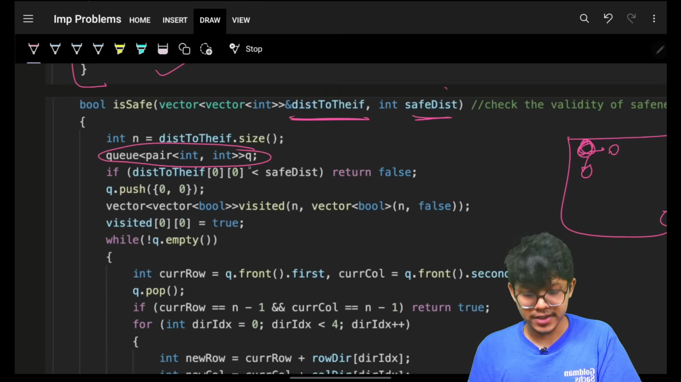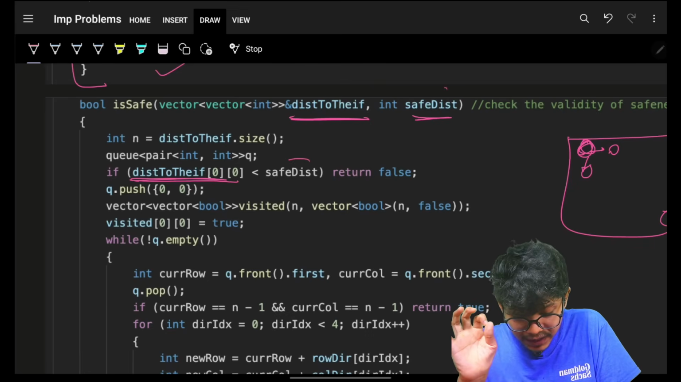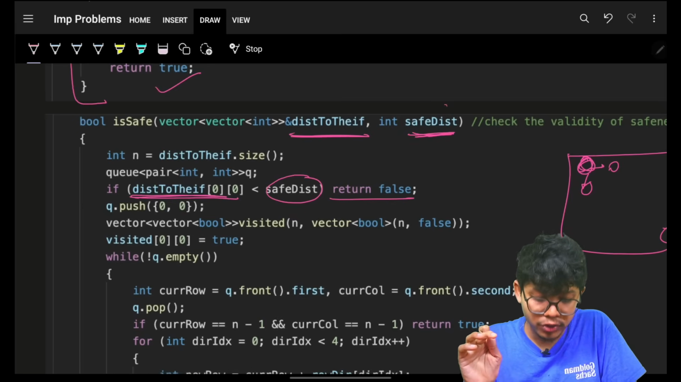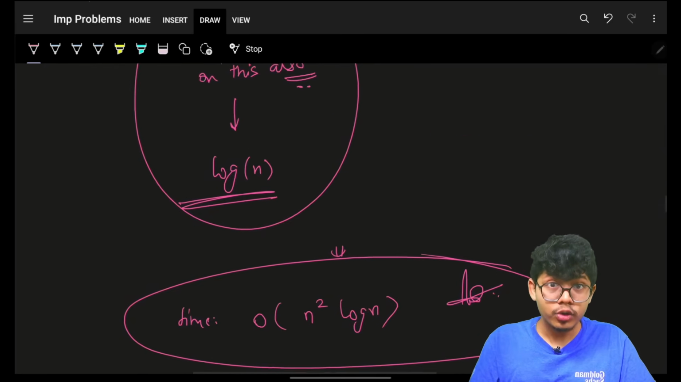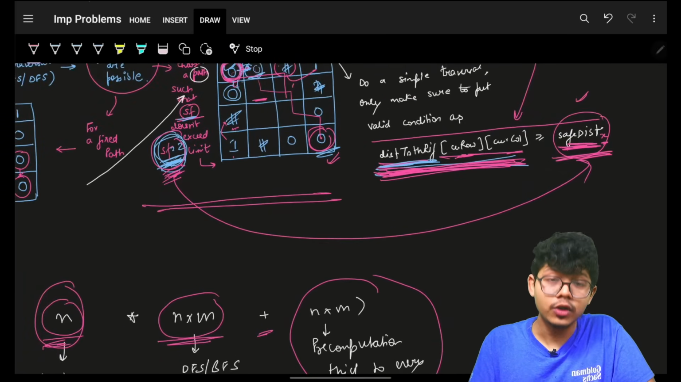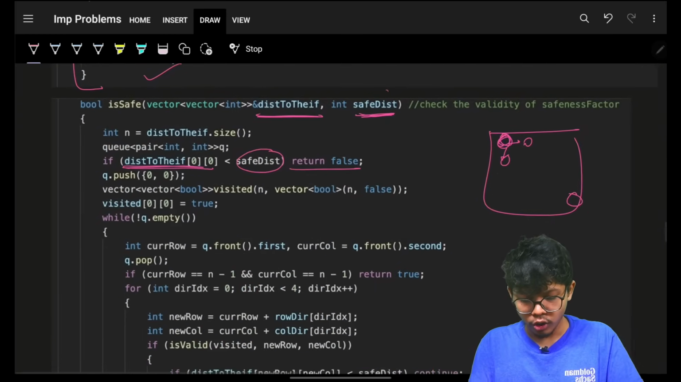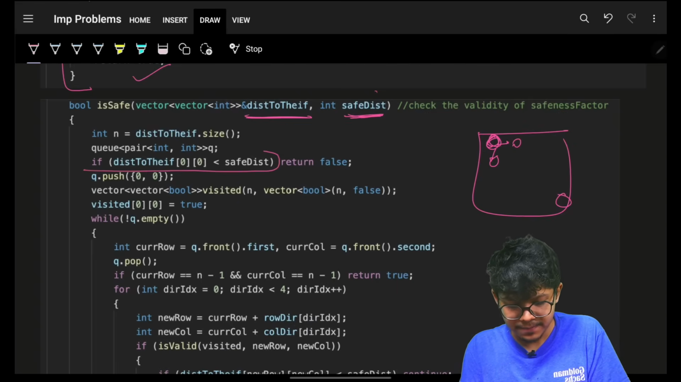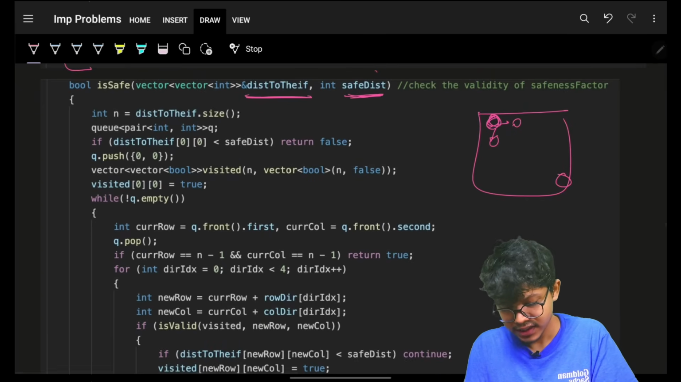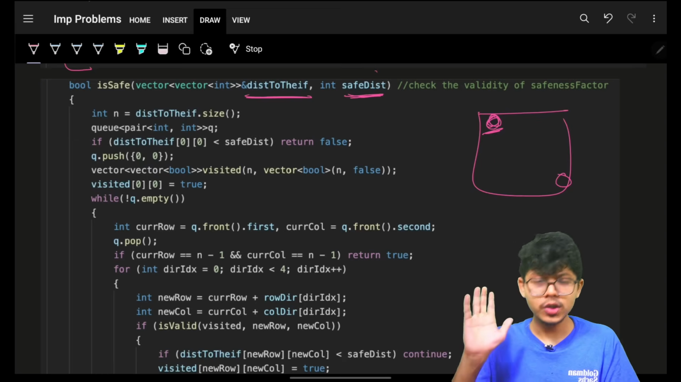We have to push all the elements in the queue. Anytime the distance of any cell becomes less than my safe distance, I have to return false. It's not possible, because I can only go on to cells if its distance to thief is more than or equal to my safe distance. I can only go on to those specific cells. So I will go on to every cell and check that if the distance is less than my safe distance, I should return false. If not, then push that first element in my queue and then simply start traversing.